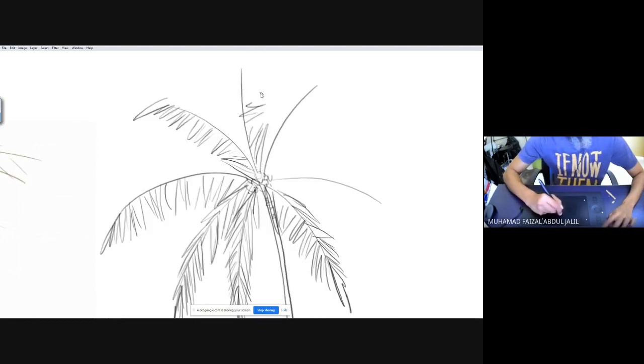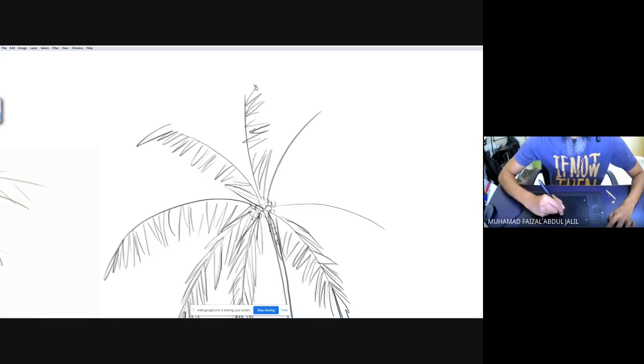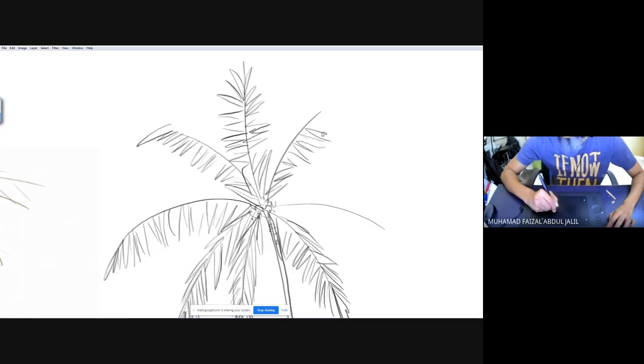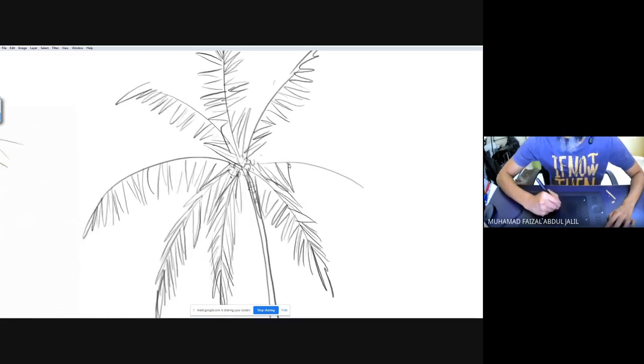That's why you have to practice your drawing skills again in the right way, as I have shown you guys. All the exercises that you did, if you think you want to do more, go with it, just to practice your drawing skills.